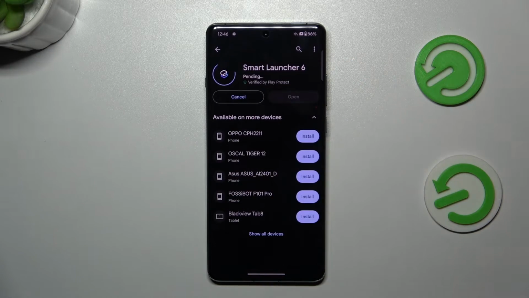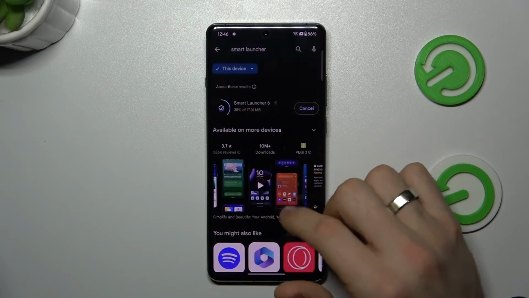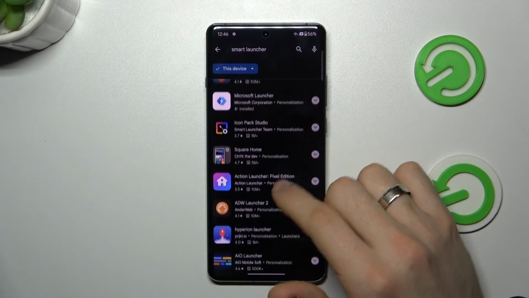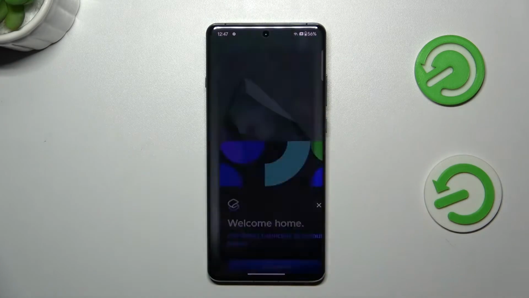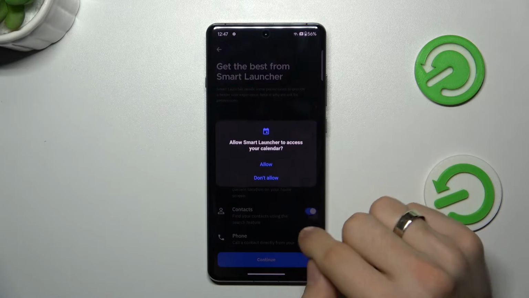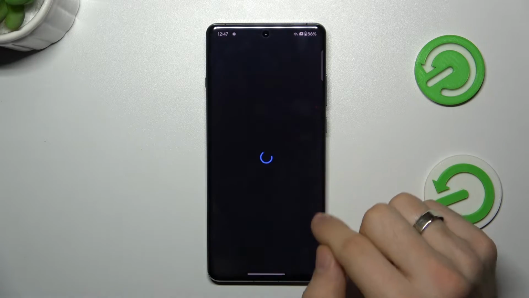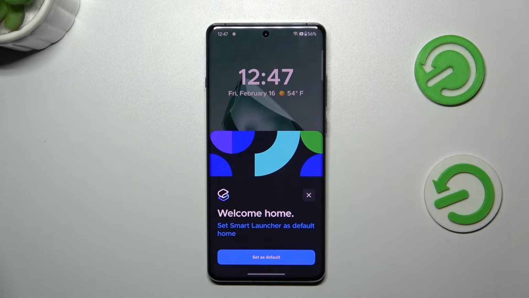The latest version of Smart Launcher is 6. Unfortunately, there is no way to find the older versions of Smart Launcher, but Launcher 6 is really great. So click confirm, continue, value the app, allow. You can use it completely for free, you don't need to pay.